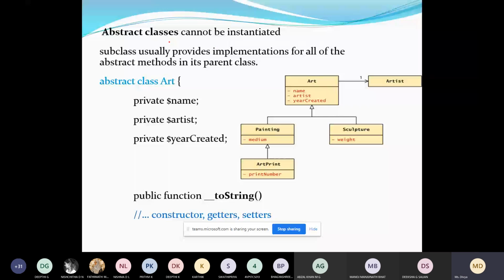So next is abstract class. This is also the same as in your object-oriented language. You know what an abstract class is. An abstract class cannot be instantiated. The abstract class object cannot be created. You cannot create the object of an abstract class. Subclasses usually provide implementation of all of the abstract methods that are there in their parent class. Now here, this is our abstract class Art, and these are the members we have.